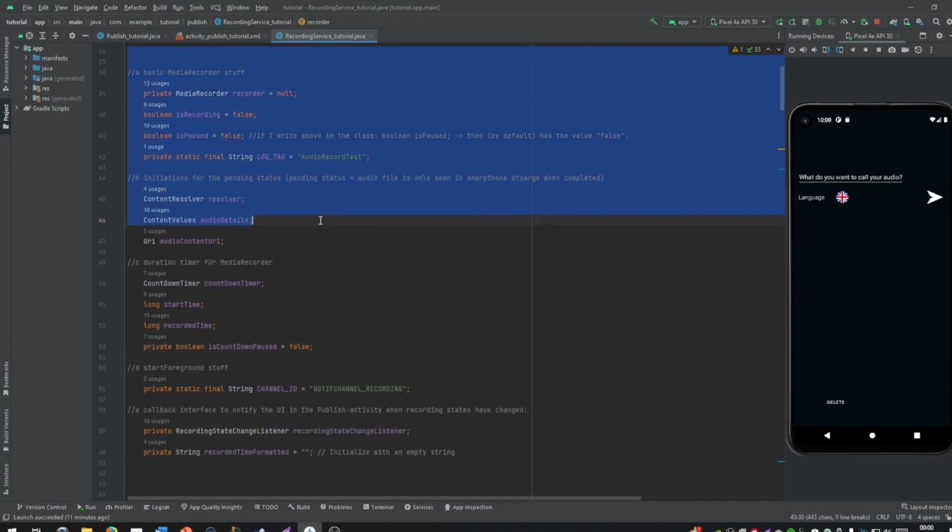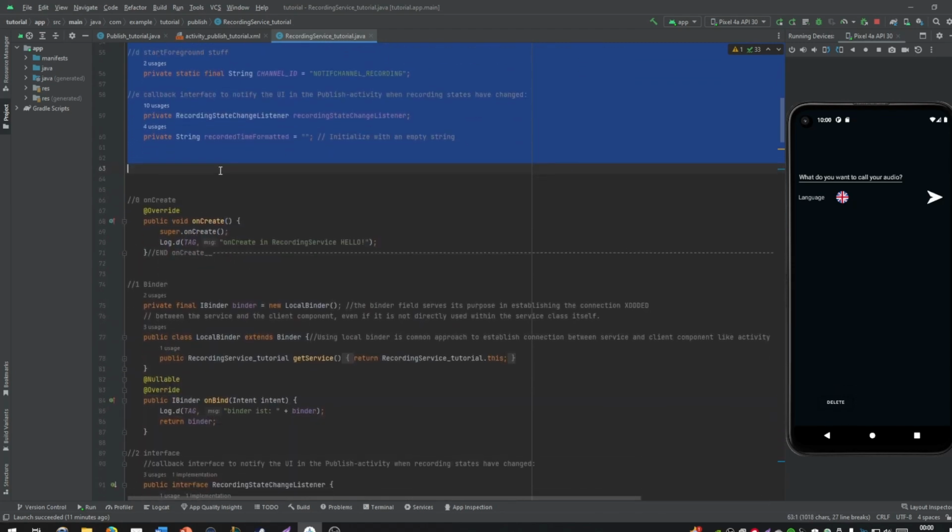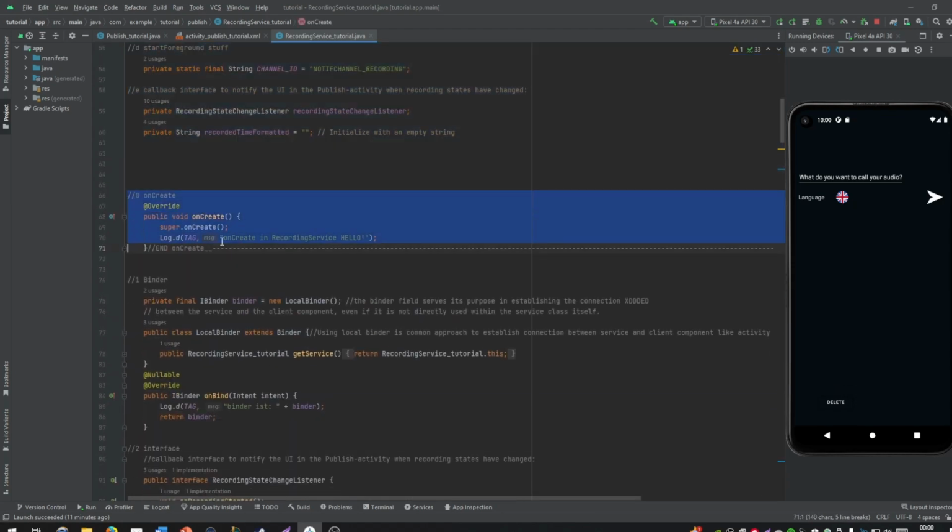It starts the scope with all the initiations, and the famously short onCreate here. We have nothing in it except for onCreate, which is nice to know for the log when the onCreate in the service starts.